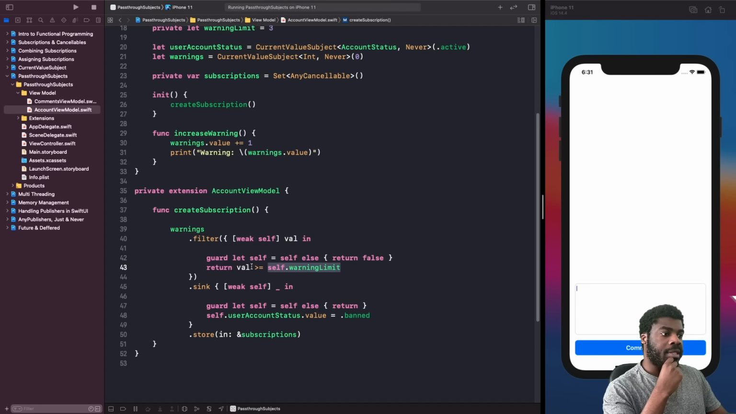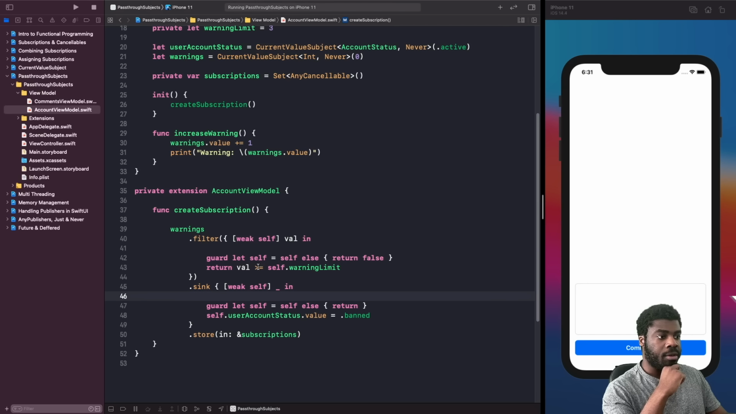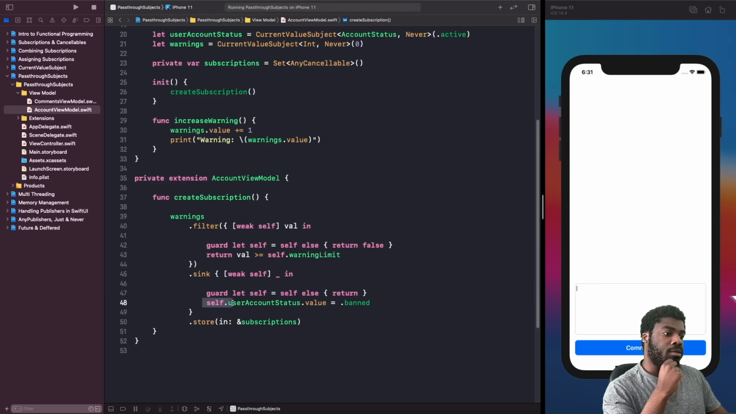So if the value in warnings is less than 3, then it will not execute this. But if it is greater than or equal to 3, we again use weak self, and we change our user's account status value to banned. So the user could actually be banned from using this app.